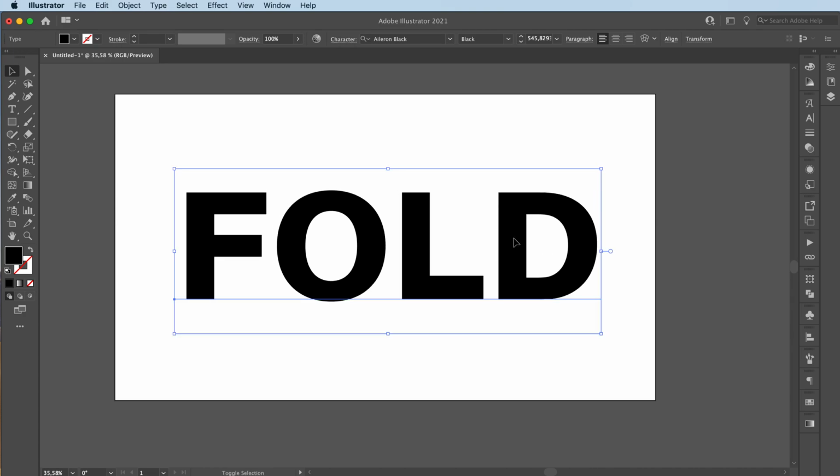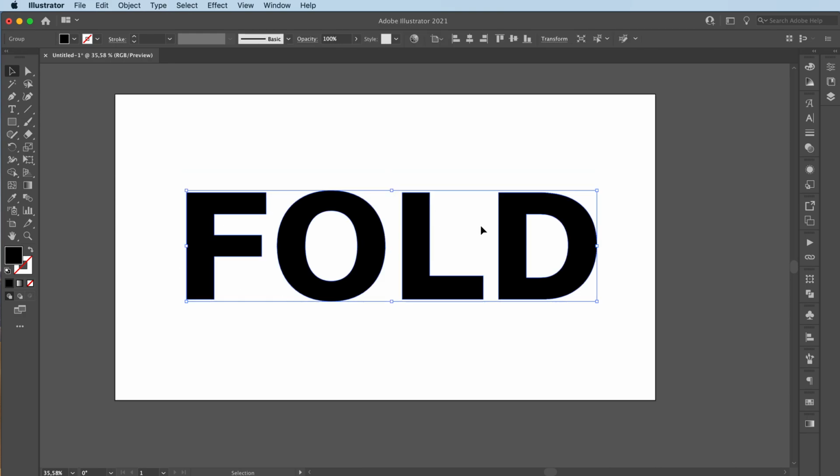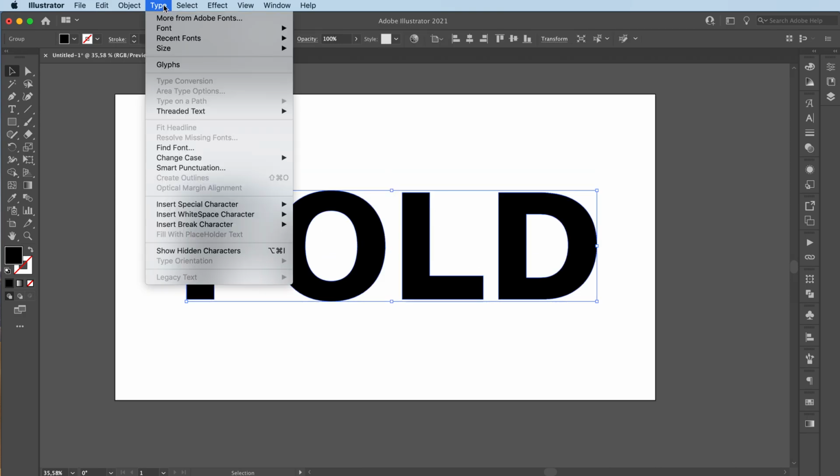I'm going to press Shift Command O. This will create my outlines. Otherwise you could have gone to Type, Create Outlines.